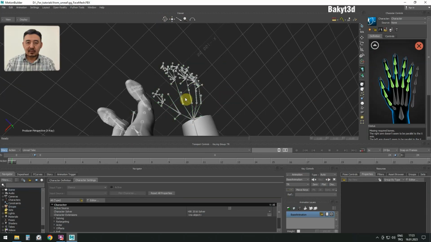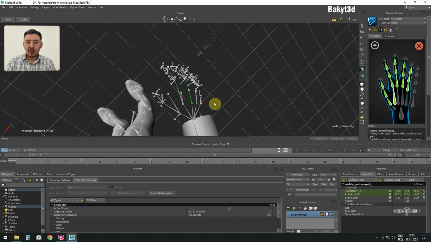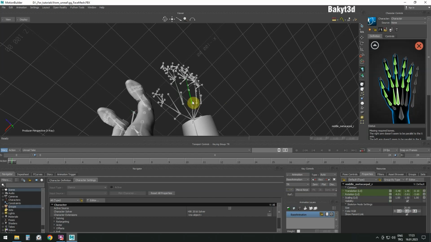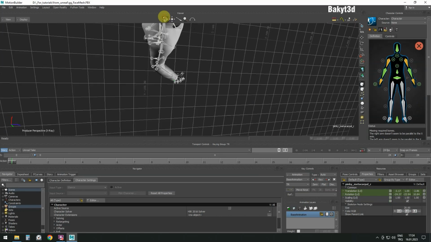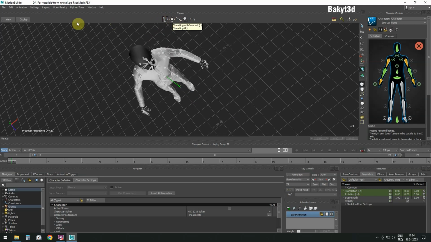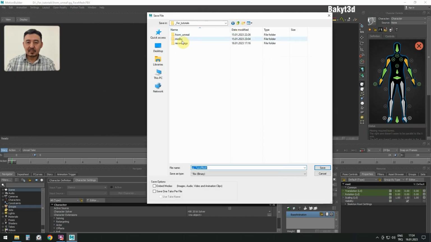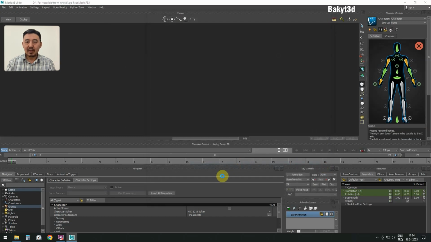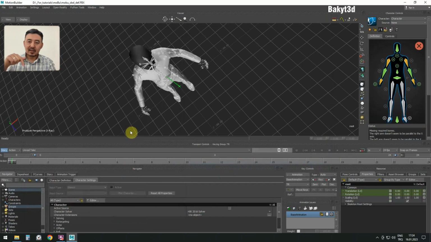Almost all of the bones of the right hand are assigned automatically. Let's finish up the rest of the bones. If it is not possible to align the perspective view, save the project and reopen it. If someone knows a better method, please let me know in the comments below.